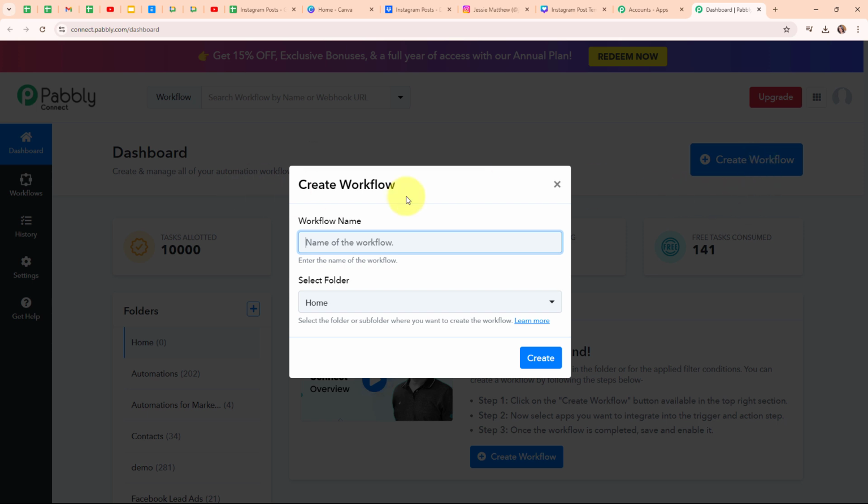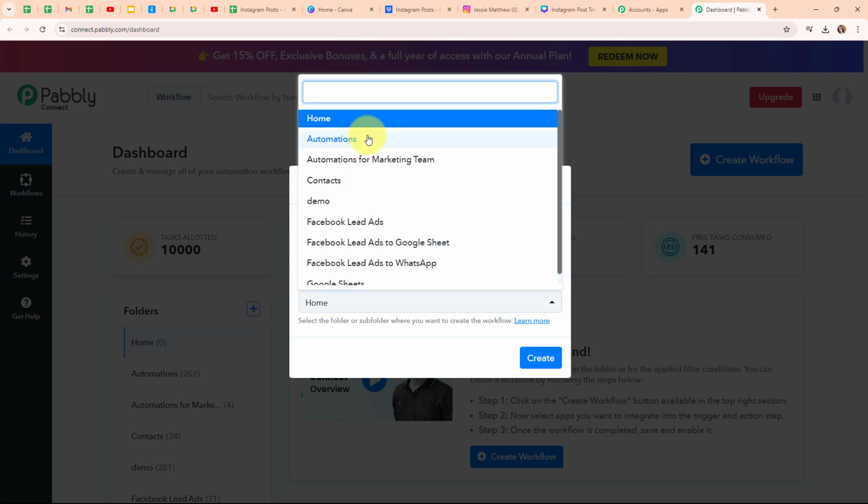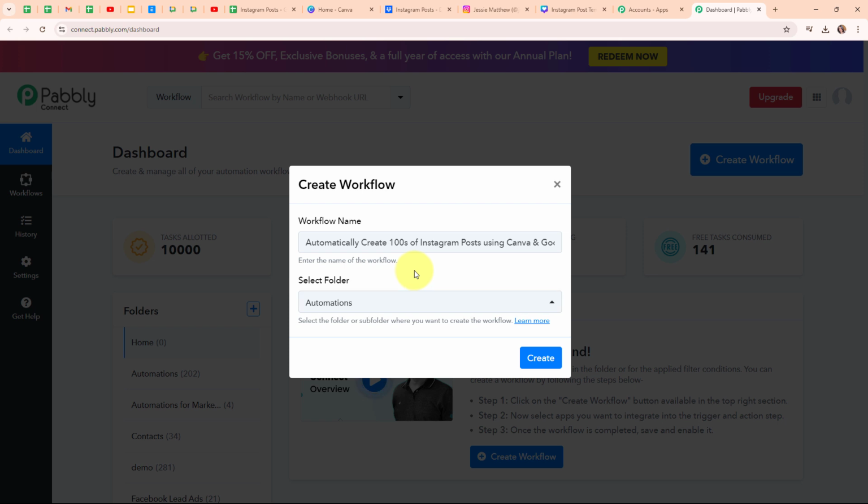Now here in this Create Workflow dialog box, I have to give a name to my workflow. So here I'm going to give the name as Automatically Create Hundreds of Instagram Posts Using Canva and Google Sheets. And here I'm going to select my folder as Automations. You can select your folder as per your need. Also, you can create multiple folders to save your workflows accordingly.